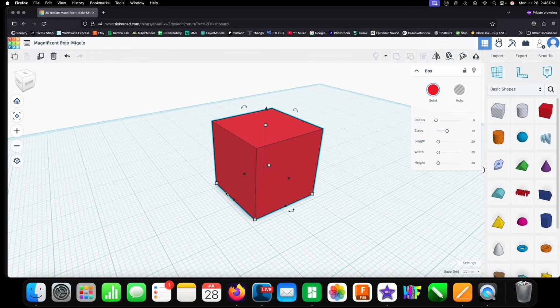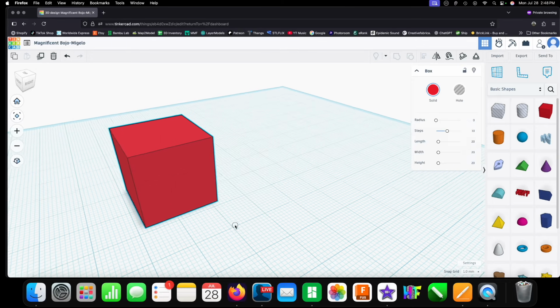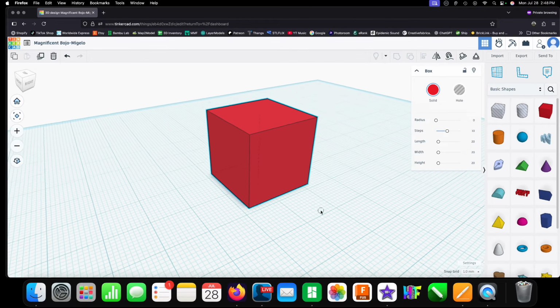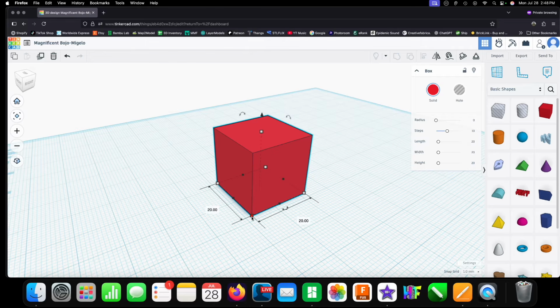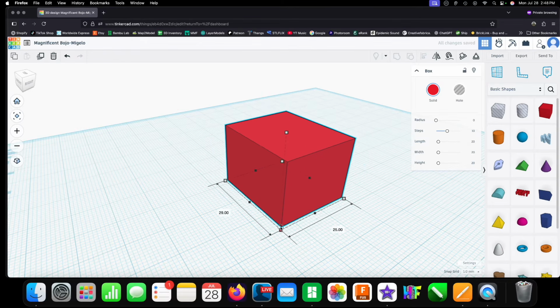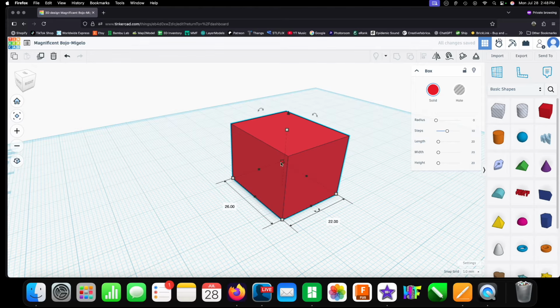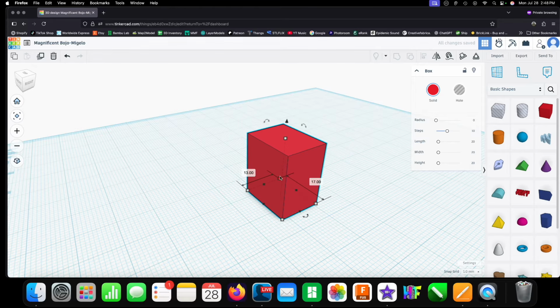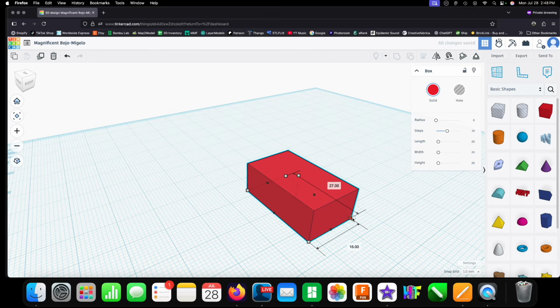I'm using my mouse wheel to zoom in, and then I can use the button on the mouse wheel to pan around. Now you see these handles in the corners. If you click and drag, you're able to resize the object. Depending on which handle you use will determine in which direction the shape moves. So you can make it taller, shorter, or expand any of the corners.